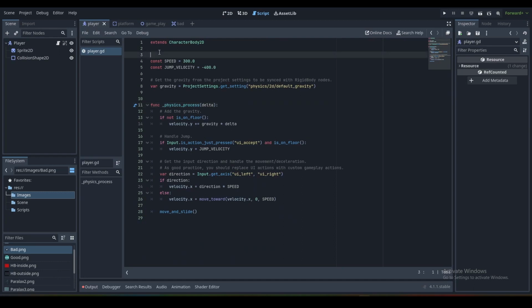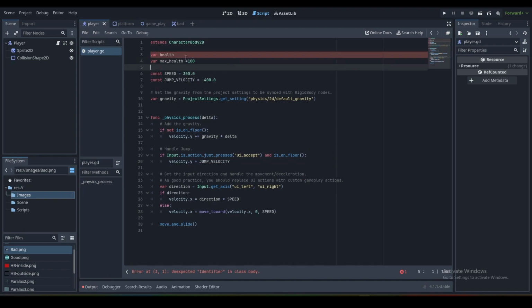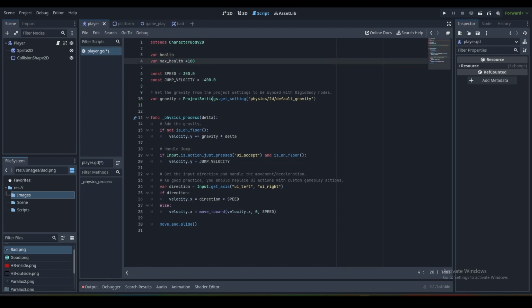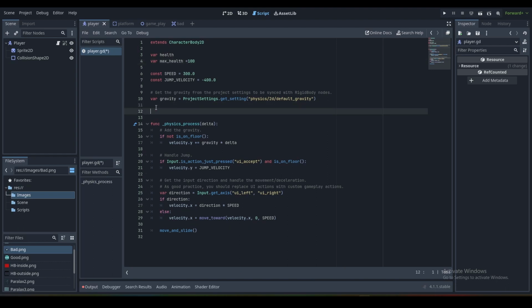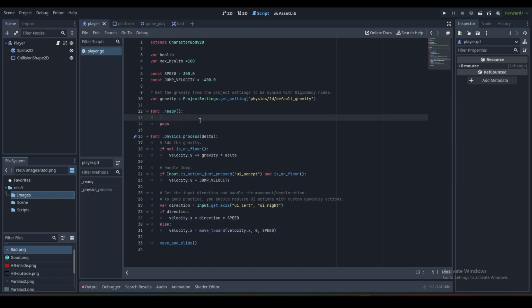In the player script, let's add some variables. We probably need the ready function too. It's a Godot inbuilt function. Anything inside the ready function will execute when the scene is loading. Let's say health equals max health when the game is starting. Let's create a function for when the player gets hit by an enemy or something.